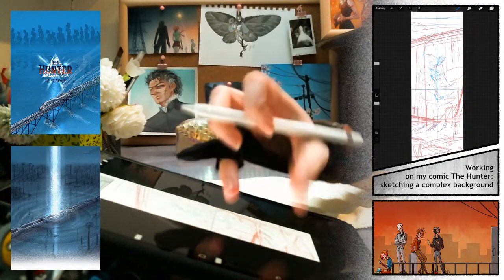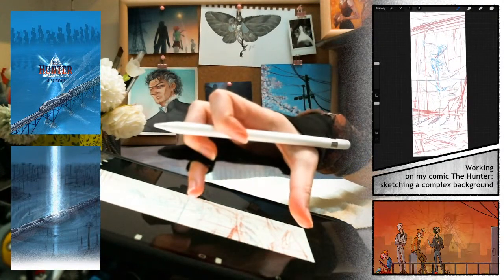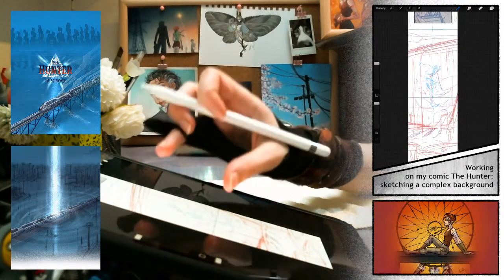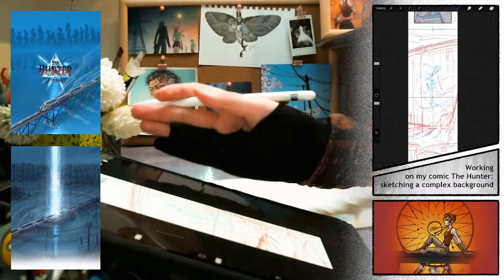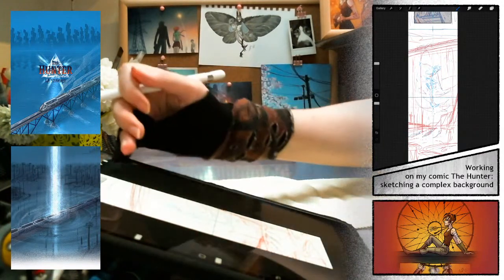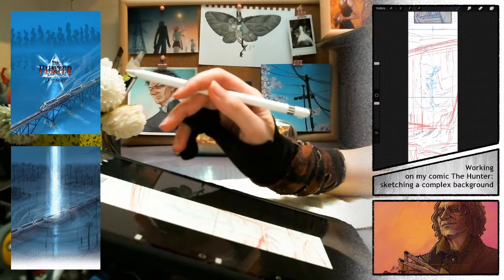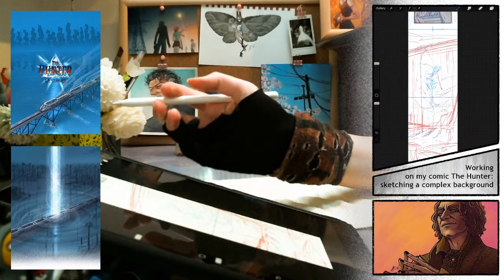So I'm thinking 2 different perspective grids for the lower part, and for the top part I'll try to keep the vanishing points at the same vertical, just move the horizon up, but we'll see. It mostly depends on what looks better, basically.